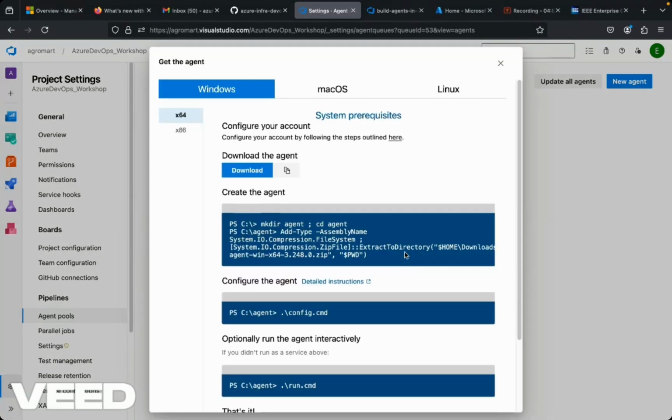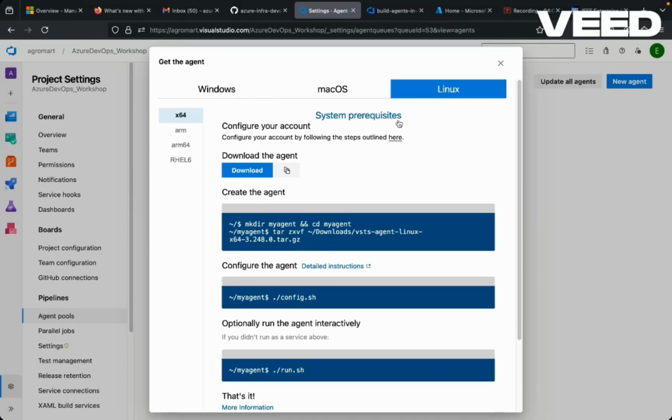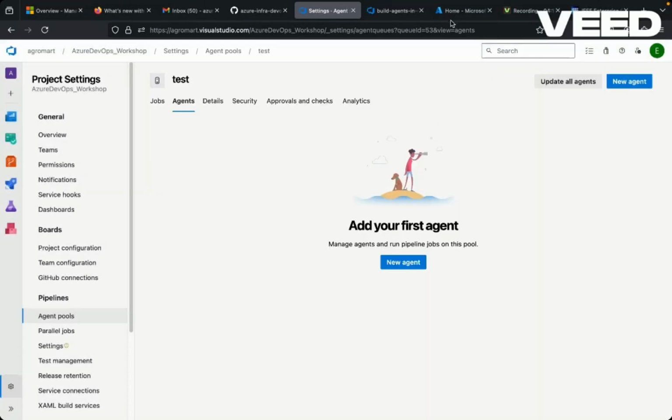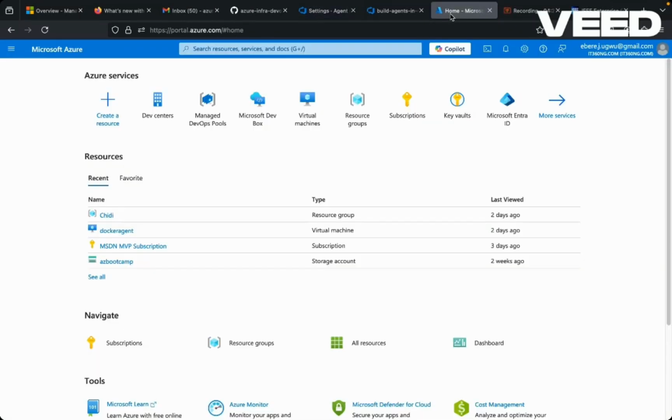To add an agent here, you have an interface that will allow you to select your environment, either Windows, macOS, or Linux. For each one you select, you have steps on how to configure it on your local environment or your self-hosted agent. For this managed DevOps pool, you create it directly from the Azure Portal.